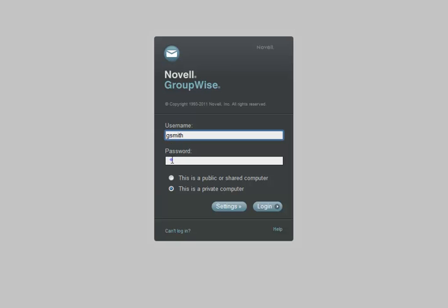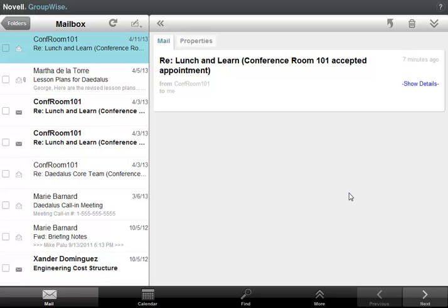I simply type my username and password, then tap Login. WebAccess automatically detects that I'm using a tablet device and uses the correct interface. WebAccess Mobile opens in the Mail view, and the layout has been optimized for the tablet interface.